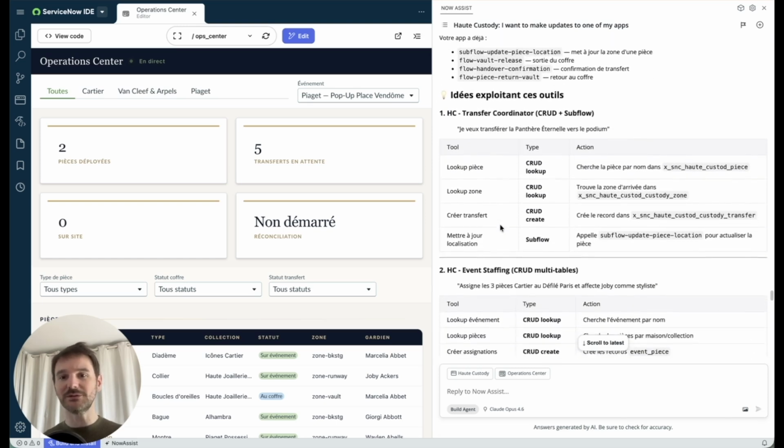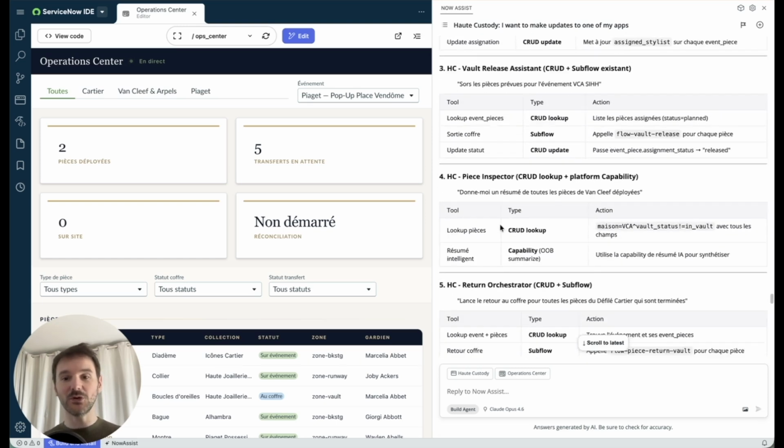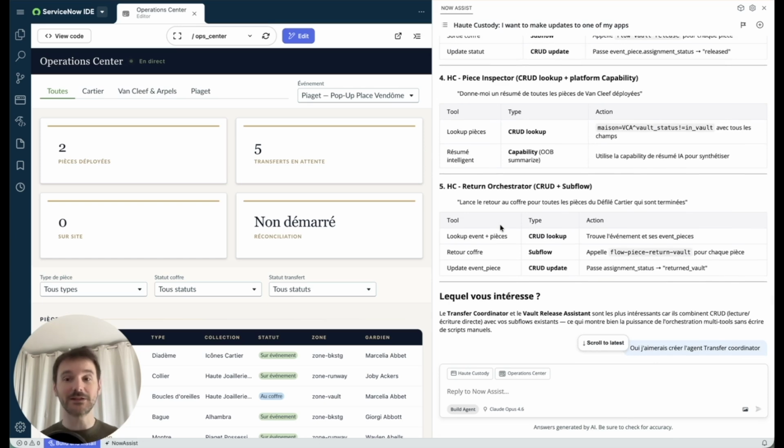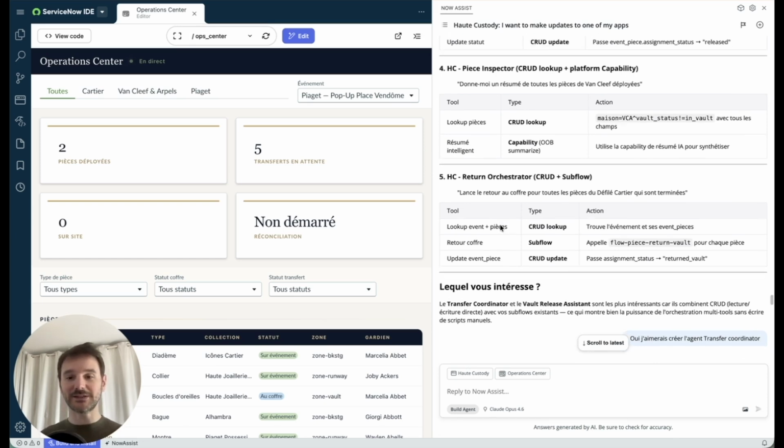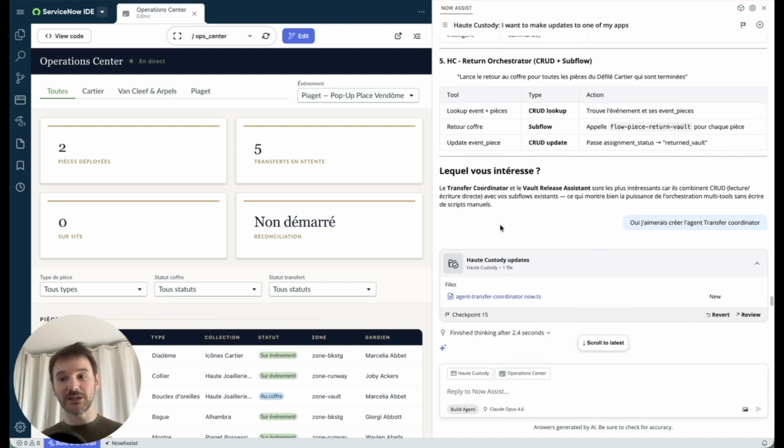And that's what I asked it here, you see. I asked it for a bit more detail on certain elements to tell me what tools it was actually going to use behind those AI agents. And I asked it to create the AI agent, the Transfer Coordinator AI agent, for me. From there, it thought about it.